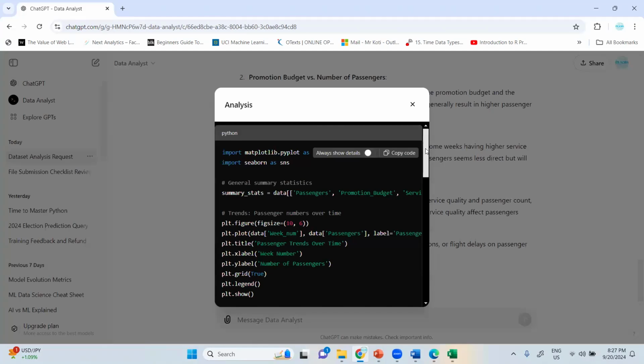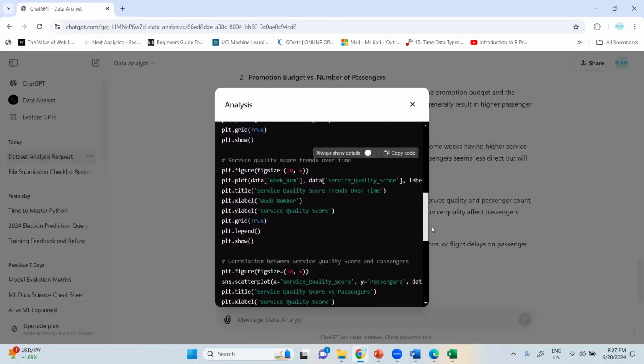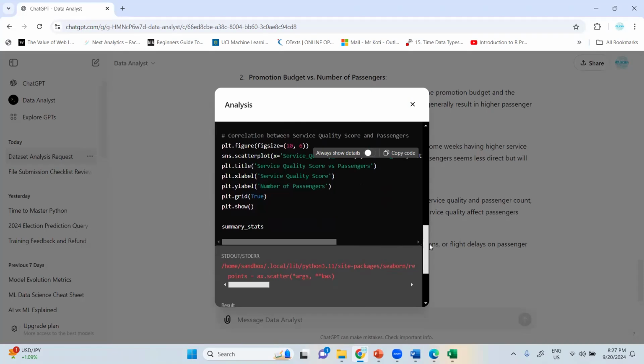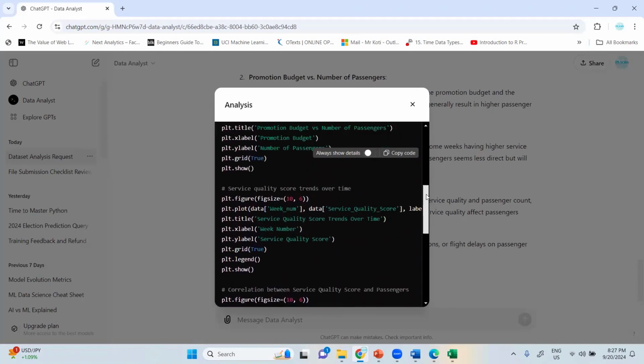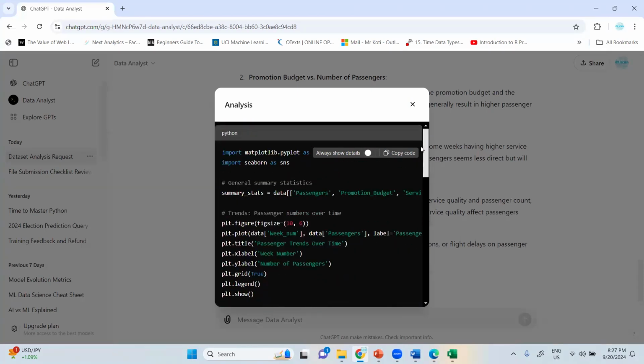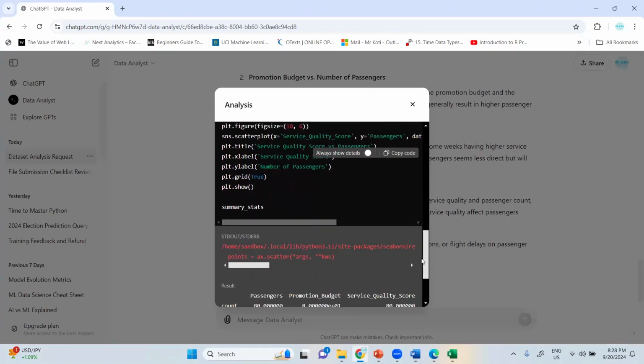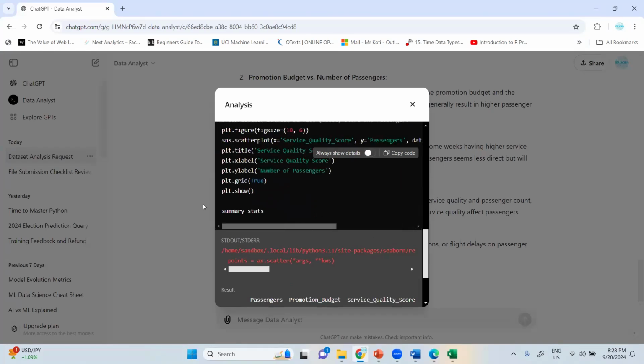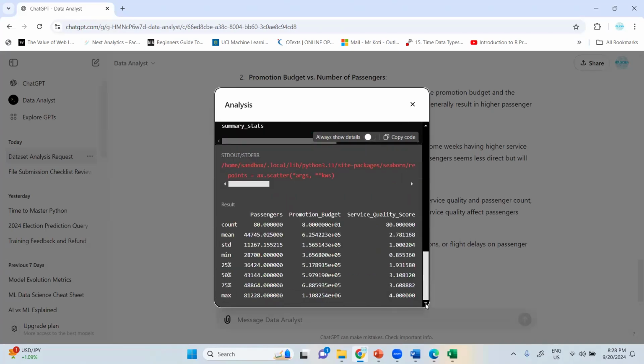View analysis. See, this is the code also, showing how it generated the code. It has given everything. Maybe we don't have the licensed version, so that could be the probable reason it is not showing the code here. But it is showing the summary statistics, everything. You can copy the code and paste it wherever you want. See, these are the results we have.